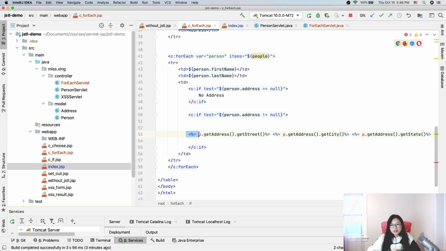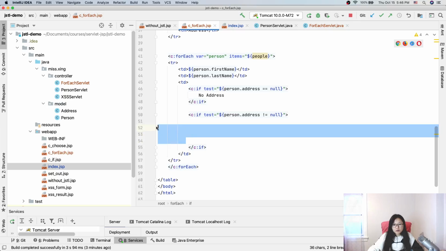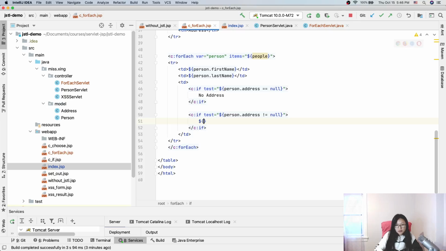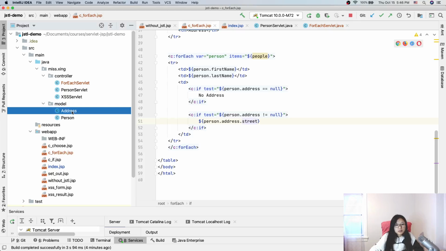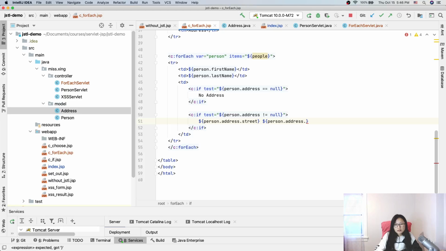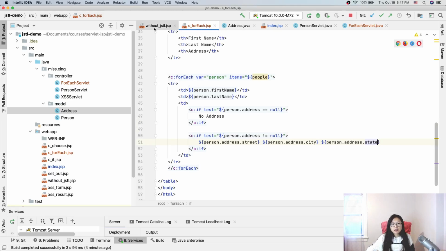But here we have to display a street and city and all the things, right? We cannot use a JSP expression. Instead, we will use what? We will use an EL expression: person dot address dot what? Dot street. I forgot what we have. Street, city, and state. And then same thing, person dot address dot city, and person dot address dot state. Now we have changed this piece of code.